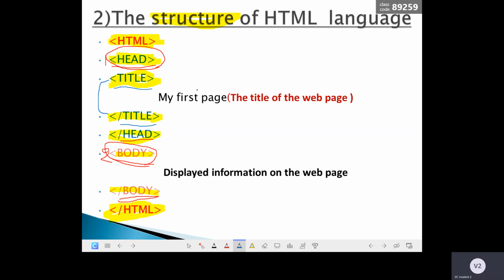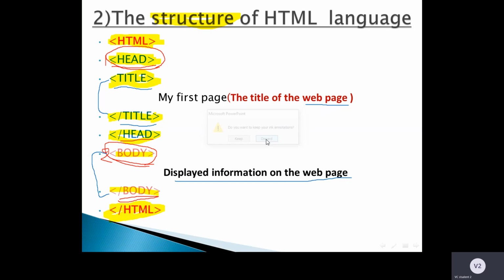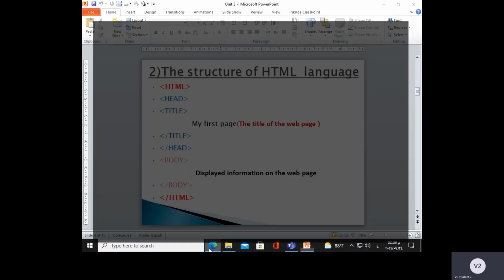And what is written here in the title? The title includes the text which will appear in the title bar of the web page, as we are going to see in the following example. And what is written here in the body part? It's the text which will be displayed inside the web page. Okay, let's have a look and watch this web page.